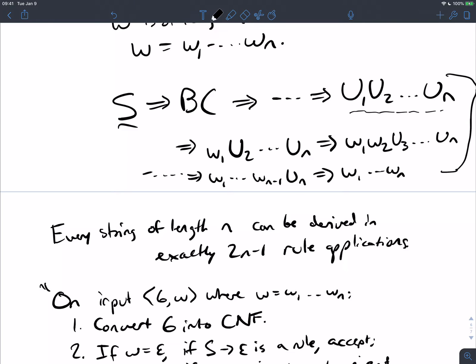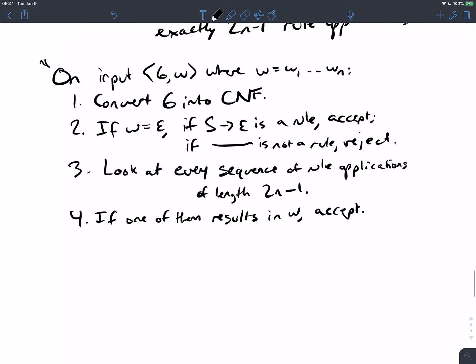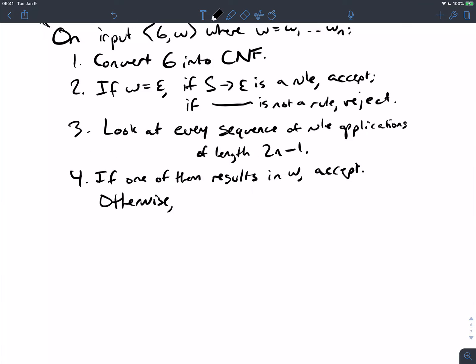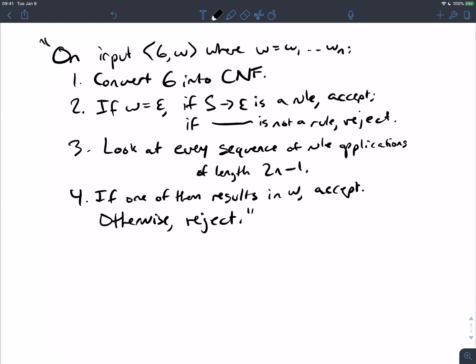Does that make sense? All right, so if one of them is a way to make w, then we just found that the grammar can make w, so therefore we accept. Otherwise, that means none of them worked, which means that since it was never made, the grammar could not generate w, so therefore we reject. Because remember, we're trying to solve the A sub CFG problem. Okay, does that make sense?